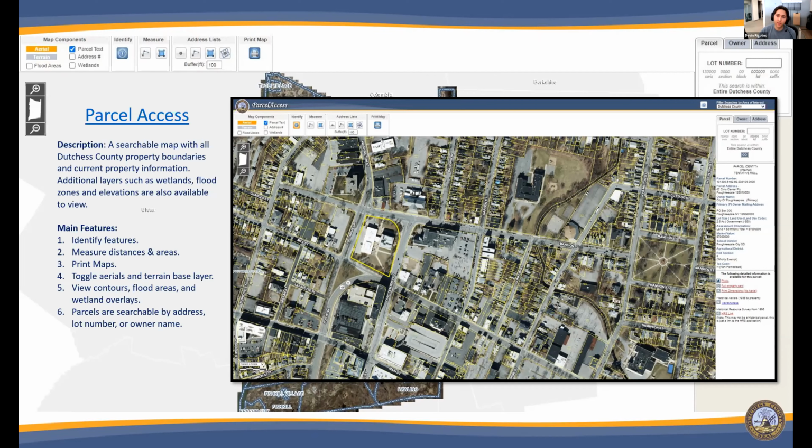Parcel access also presents easy access to any associated documents with a parcel, such as filed survey maps or well reports, if we happen to have those in our records.